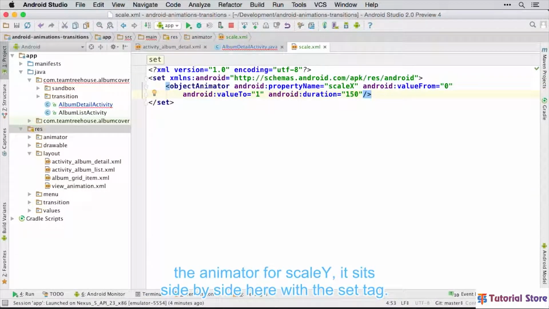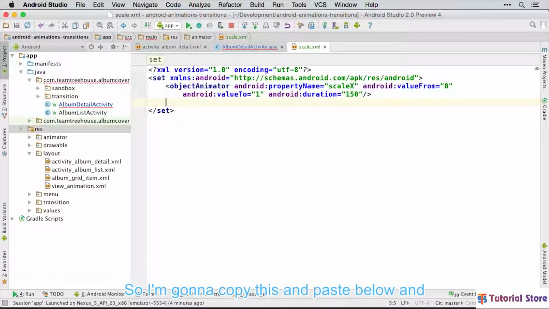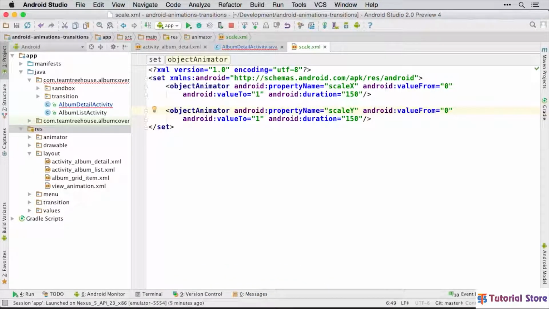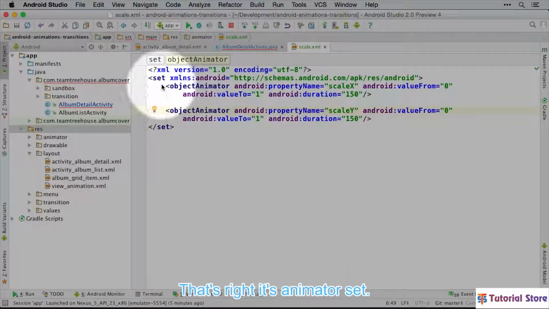And next we can create the animator for scale Y. It sits side by side here with the set tag. So I'm going to copy this and paste below. And we can change just the scale X to scale Y instead. That's all we need to change. So guess what this set tag is equivalent to? That's right, it's animator set.